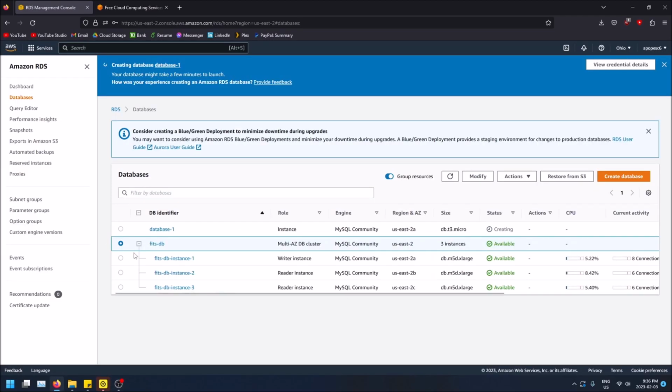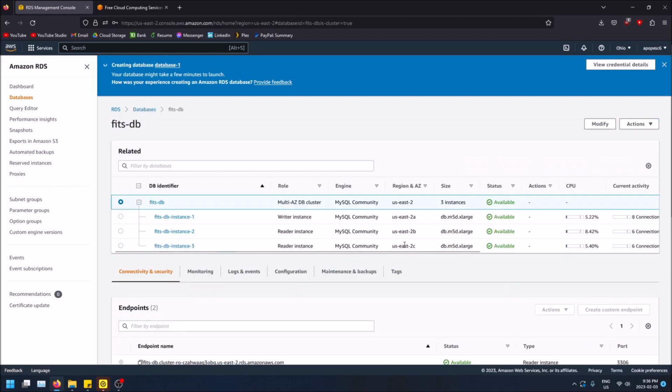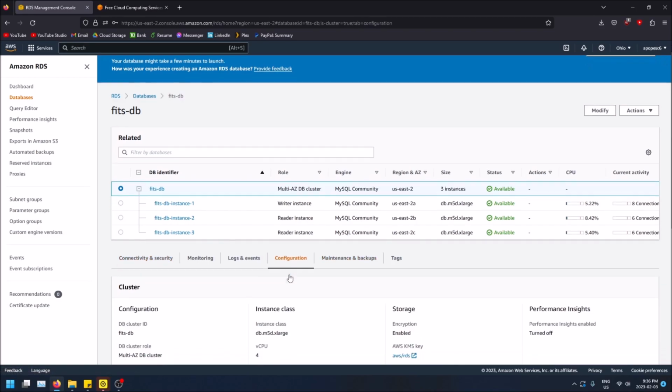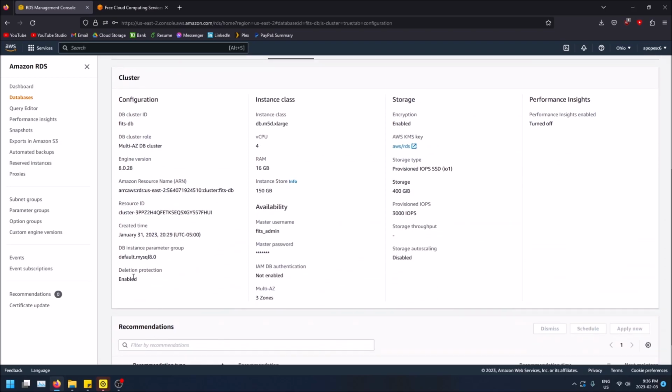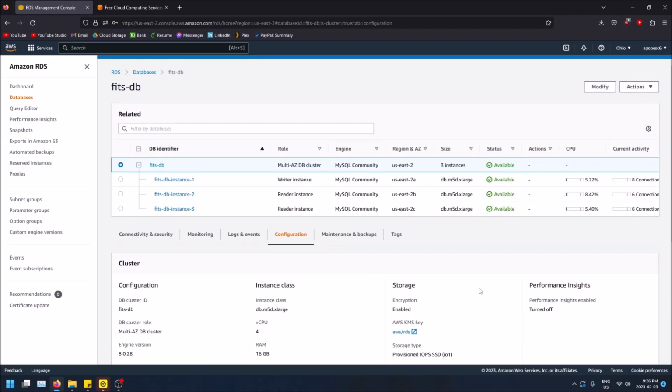Let's go into the database in question, or the cluster. So I've created a cluster by accident here and I want to delete it. And we'll have to look in the configuration. So look in the configuration tab, scroll down, and we'll see that this deletion protection is enabled. And we're gonna wanna disable this and check after before we delete it so that we can delete it properly.